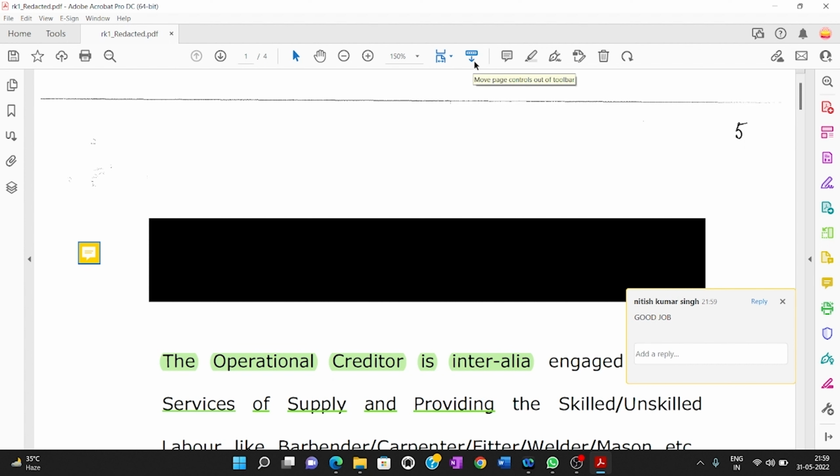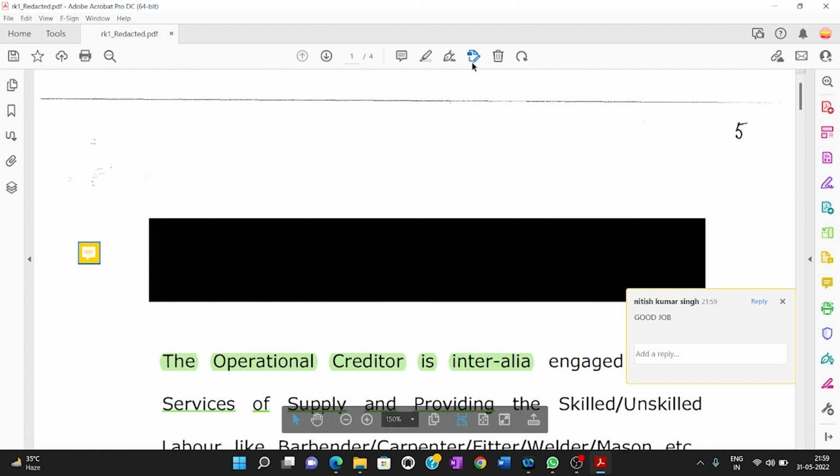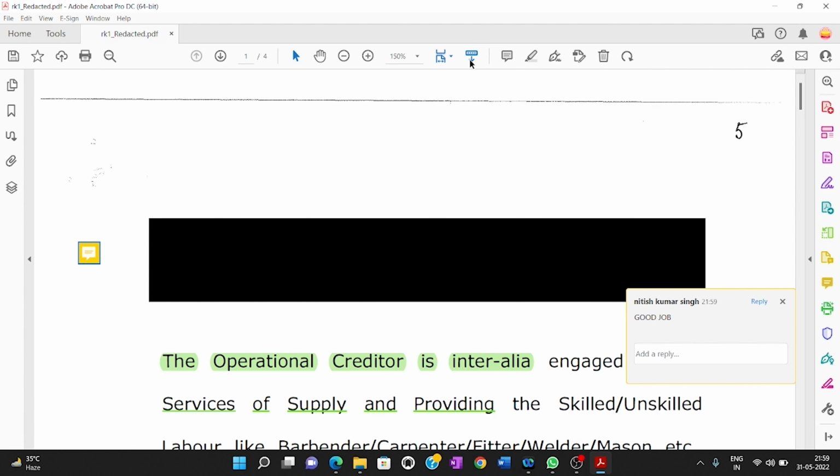You can move the page control out of the toolbar. It will be here. You can again click on here. It will be again here. You can click here for more tools.